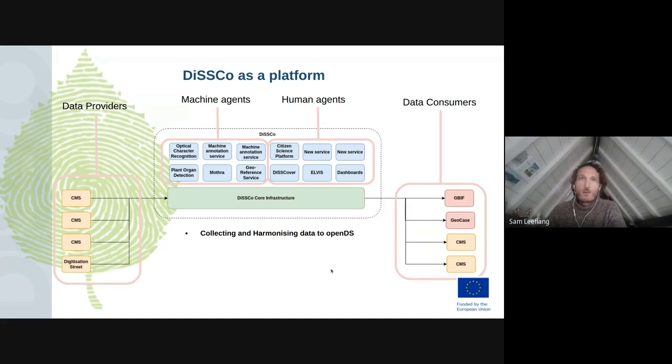And what we're working on is this DiSSCo core infrastructure. This means collecting and harmonizing the data into the open digital specimen data format. We'll mint the PIDs and digital identifiers. Make sure it's versioned and provenance is there, so that people can start annotating data, either through the human route or the machine route. Extend data, link it to other resources. Think about DNA data with the ENA or barcode data with BOLD. And we'll make sure that data is exposed, which will be a topic for this demo as well.